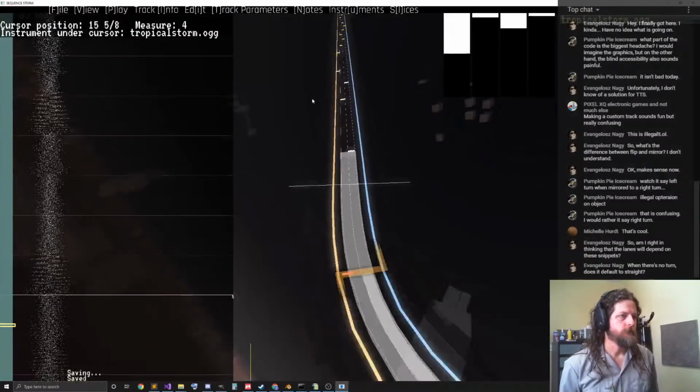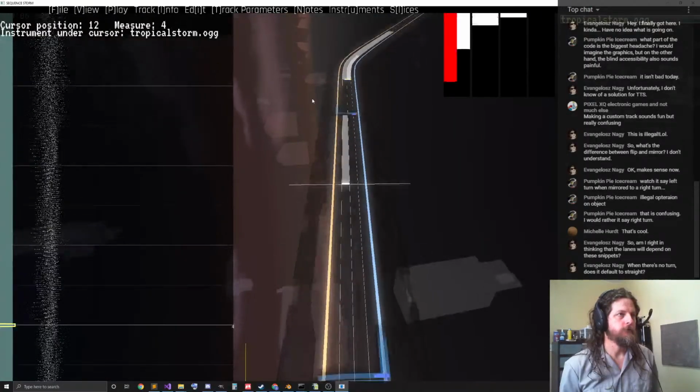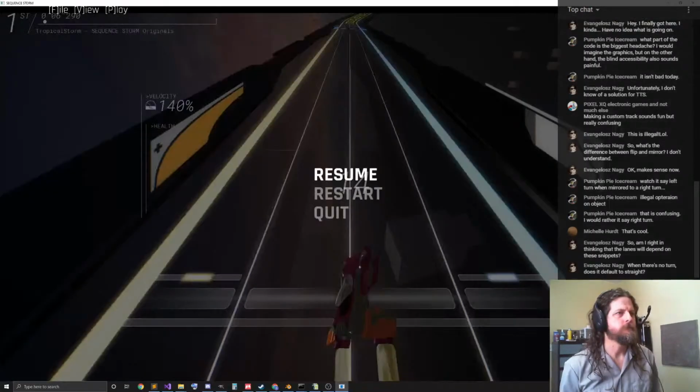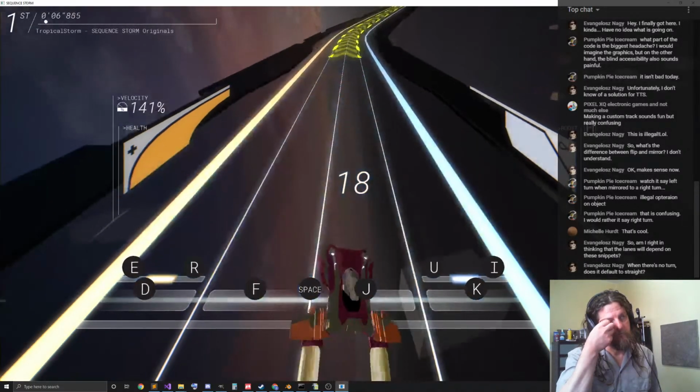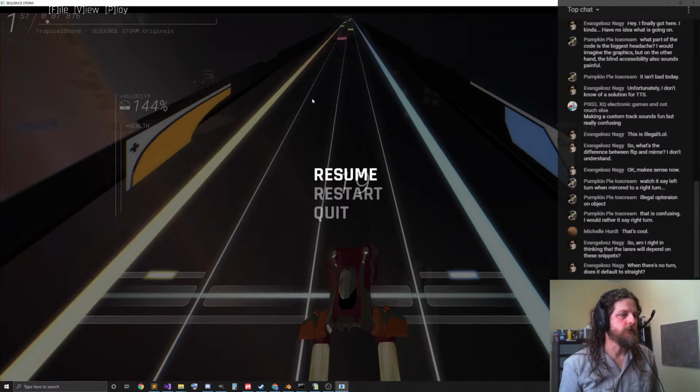Pause menu. 15 and 1/8. 15 and 5/8. 16 and 1/8. 1/2. Delete 1. 14 and 15. I'll delete the other notes. 15 and a half. 12 and a half. Evangelos Nagi asks, when there's no turn, does it default to straight? Editor exit. Yeah, it'll just be straight. Pause menu. See, that lane goes around the turn.